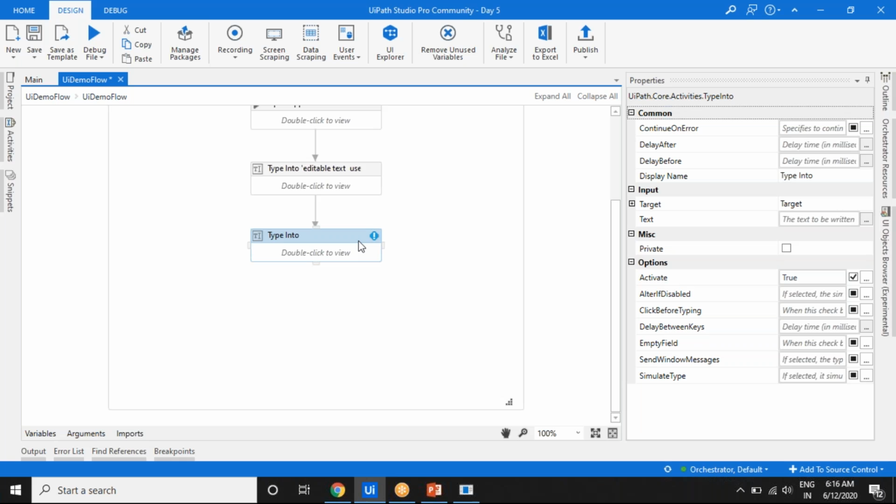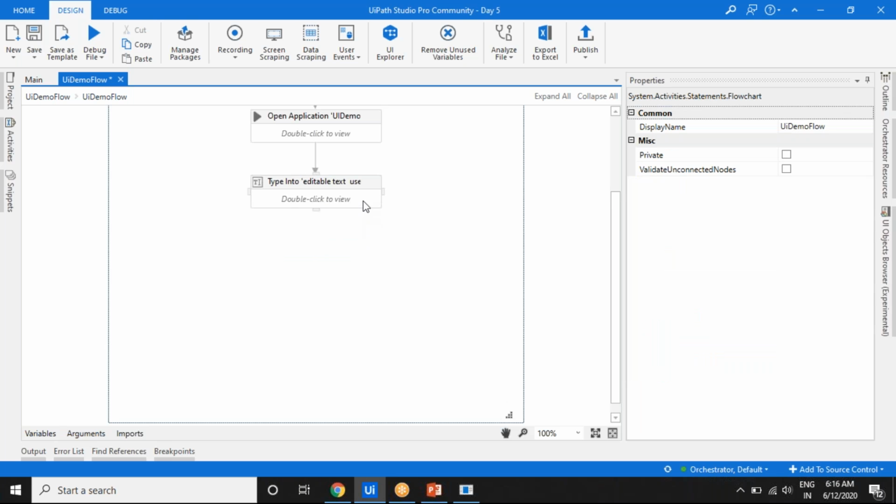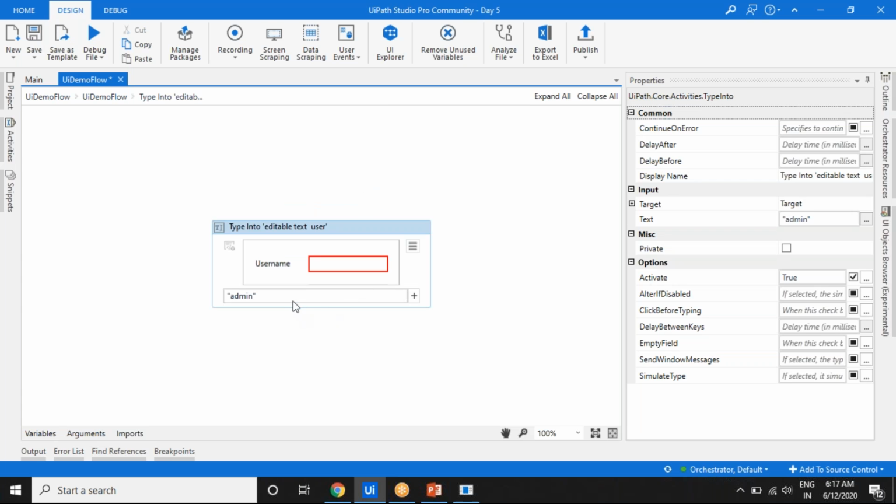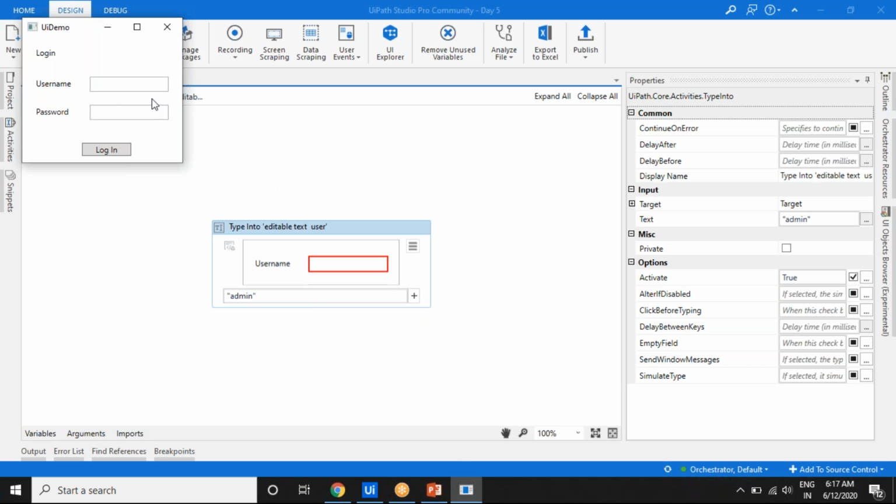One more thing you can do is use the same type into and just press the tab. Suppose, for example, I type admin and press the tab, the cursor is waiting in the second text box, right? I can type the password. So using a single type into activity, we can perform this action.